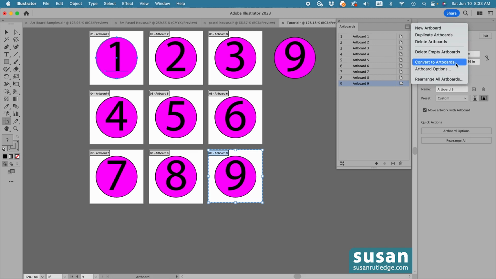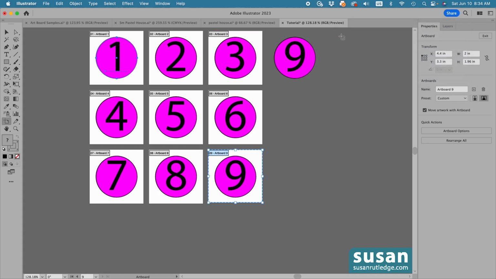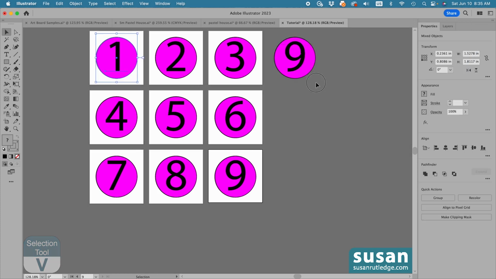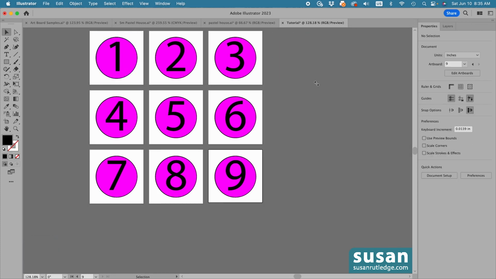Convert to Artboards allows you to take a rectangular object and convert it to an artboard. We're not going to be doing that in this video. Next, we have the Artboard options and rearrange all artboards, but we've already talked about those in the quick actions, so I'm not going to go over those again. So let me just go ahead and close out of this option, get the selection tool, keyboard shortcut V, and select our 9 here and delete it. Now, even without the Artboard tool active, I'm able to select an artboard and work with it.